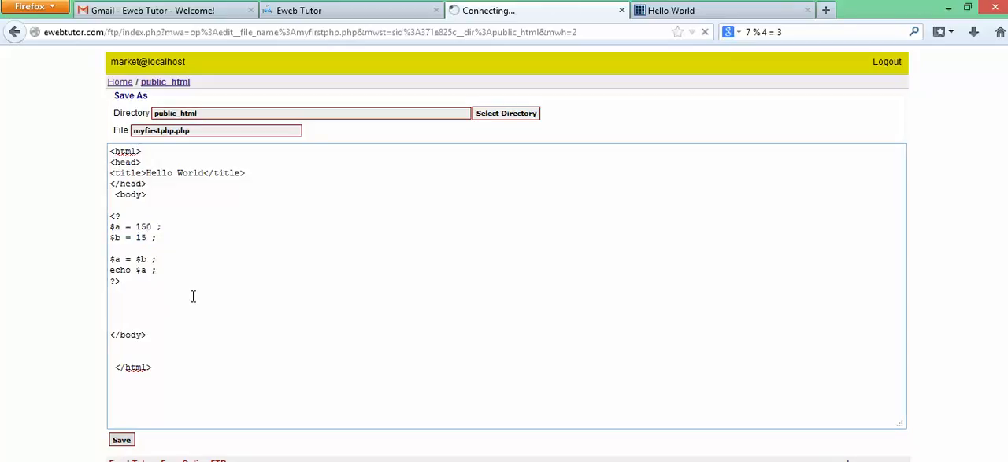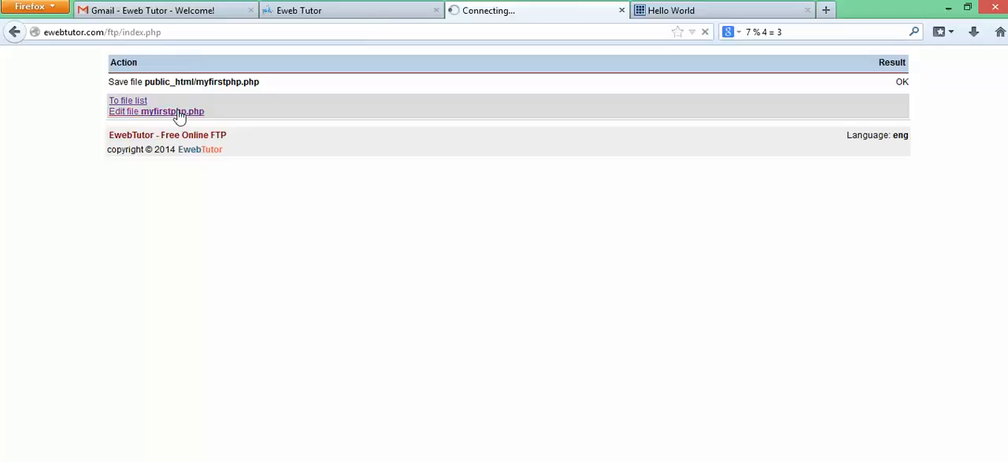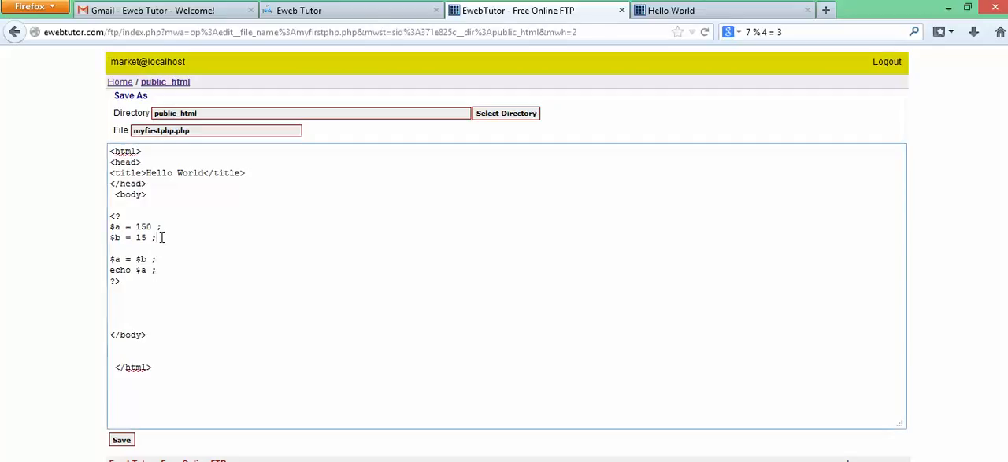So let's echo $A and see our result. Guys, $A is now 15. Because remember, when we were talking about PHP, we told you that when you declare a variable and later add another value to it, it will override the value that was there before. Normally $A is 150, but now that we are saying $A = $B, that means $A is now equal to the value of $B. That means this 150 will no longer be there.